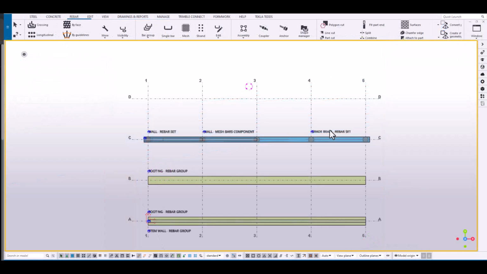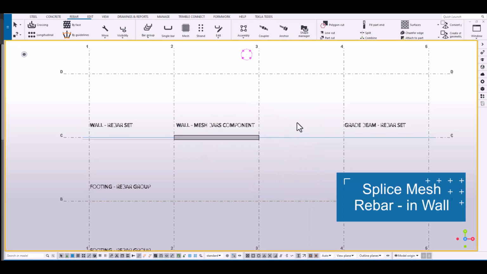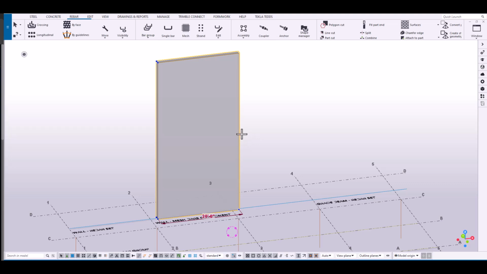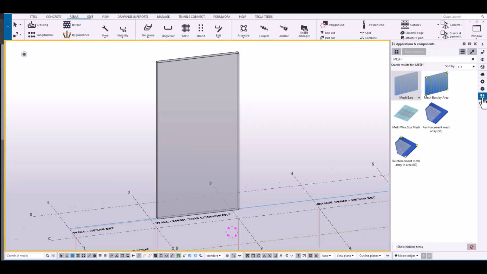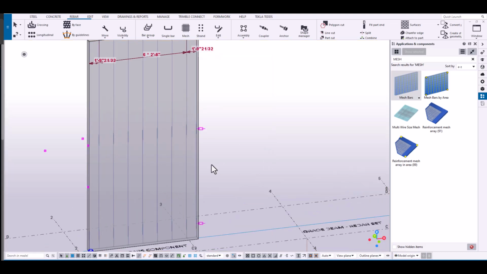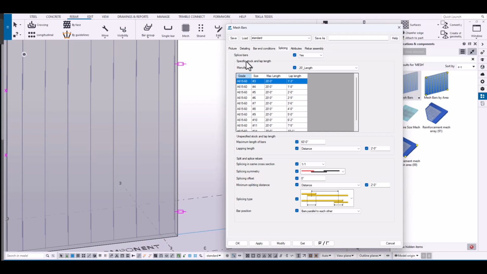Now for our second example, I will demonstrate the best practices of how to splice vertical rebar in a wall. Let's isolate the wall that we want to detail. Now this wall can represent either a cast-in-place wall, a precast wall, or even a CMU wall. The detailing tool that we want to use is this mesh bar component. You can see that we have splices already in there, but we can control the splicing with the stock lengths that we want in that wall, along with the splicing length.